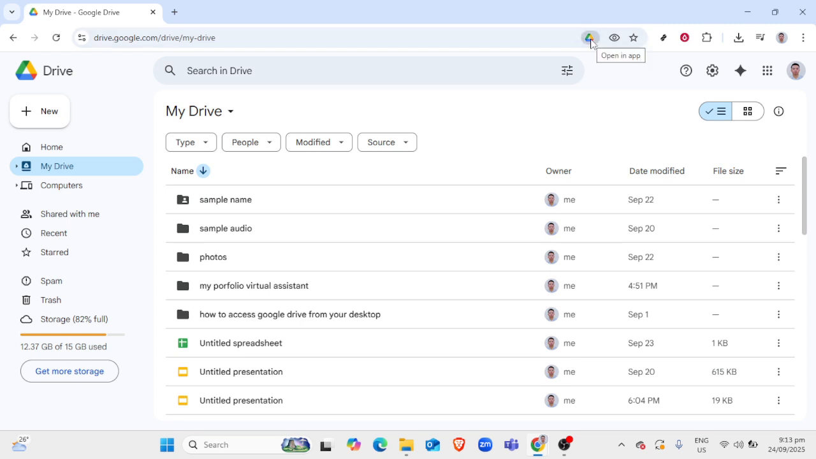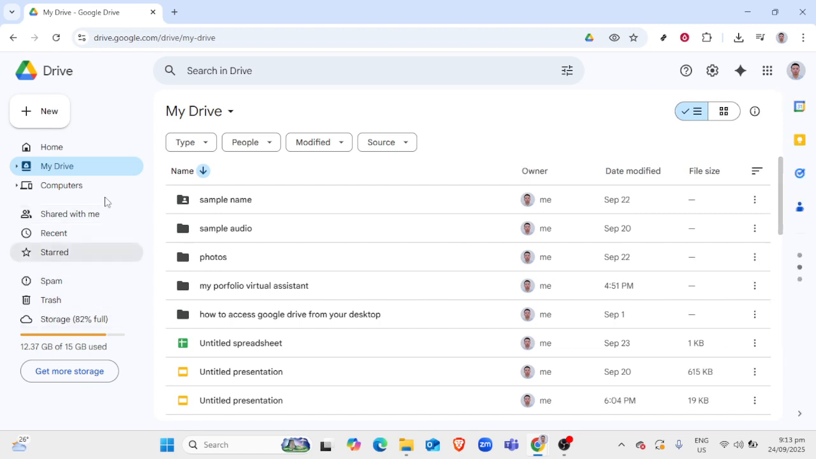Welcome to Google Drive. This is your central hub for storing files, sharing documents, and collaborating on projects. If you're unfamiliar with the layout, take a moment to acquaint yourself with the environment. Along the left sidebar, you'll notice options like My Drive, Shared with Me, Recent, and others. Each of these sections serves a unique purpose in organizing your files. My Drive is where your personal files and folders are stored, whereas Shared with Me holds documents others have shared with you. Let's move on to uploading a file.